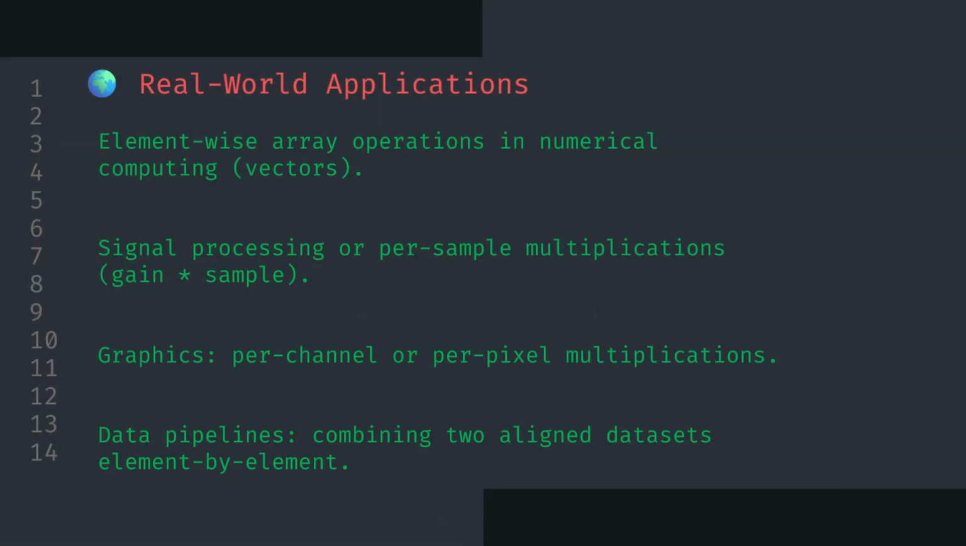Multiplying arrays element-wise is a common primitive in many domains. Vector math, DSP, where we multiply samples by gains, image processing, per pixel blending, and any case where two aligned datasets need pairwise combinations. In high-performance scenarios, you use vectorized libraries such as SIMD or array libraries. For learning and small scripts, this straightforward approach is fine.